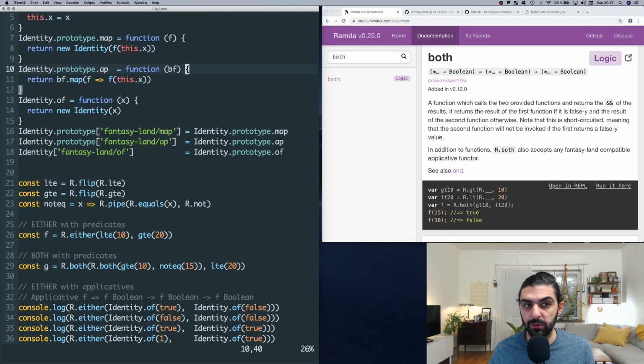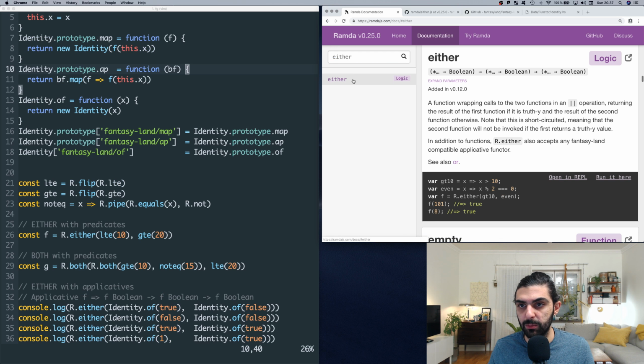Now you know how to use both and either with applicative Fantasyland compatible applicative functors.